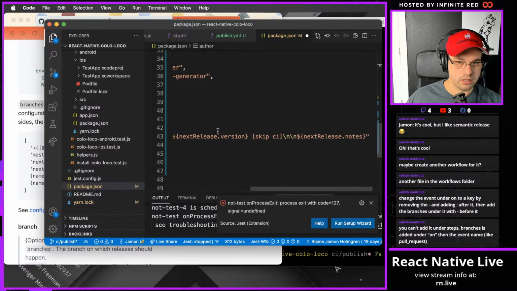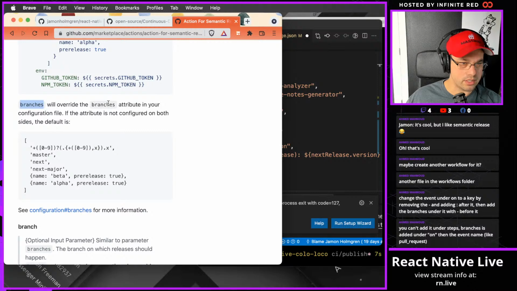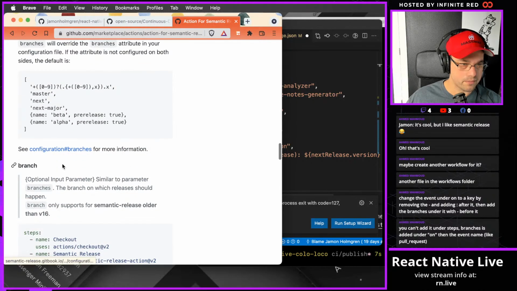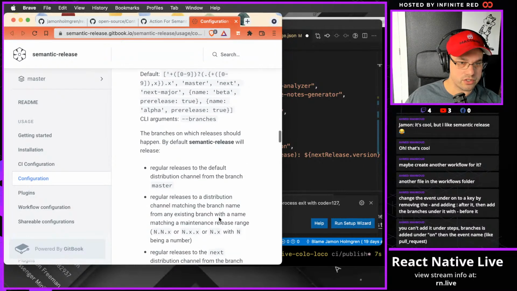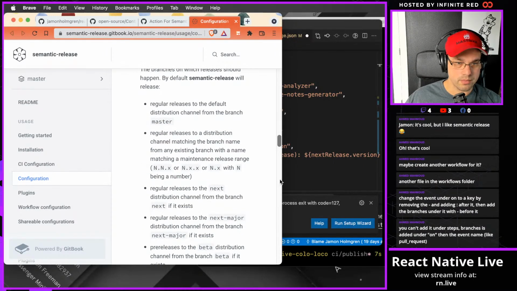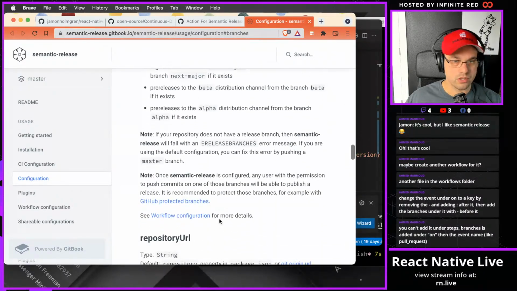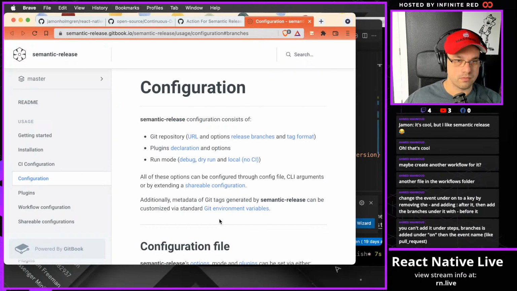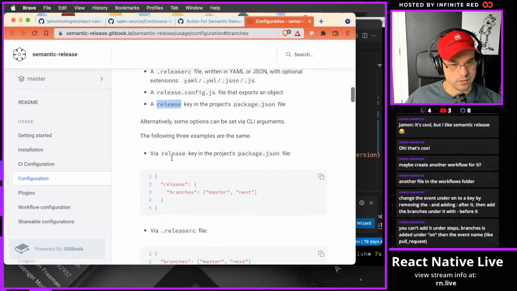Release. Okay. We may be able to do this in... It's on master, next, major. So it doesn't have main on this. Configuration, branches, master... a release key. So release branch.